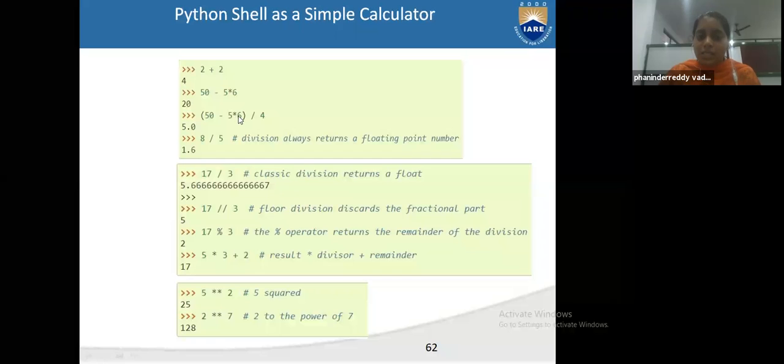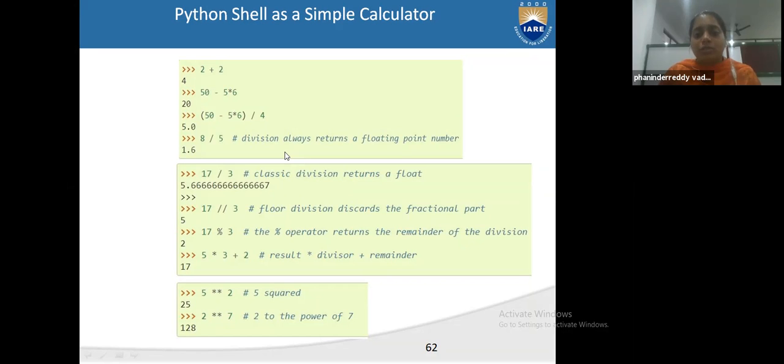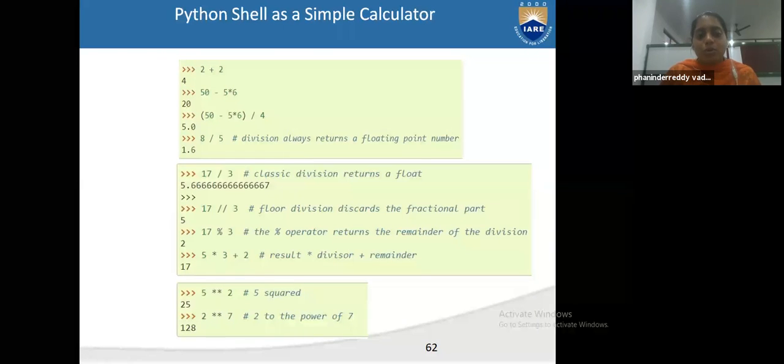50 minus 5 multiplied by 6, multiplication uses the star symbol. Divided by 4, division means the slash symbol. You have to change the symbols: for multiplication, don't use a cross mark, use the star symbol, and for division, don't use other symbols, use the slash symbol. 8 divided by 5 shows that division always gives a floating point number, 1.6.